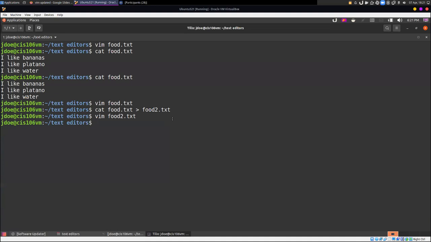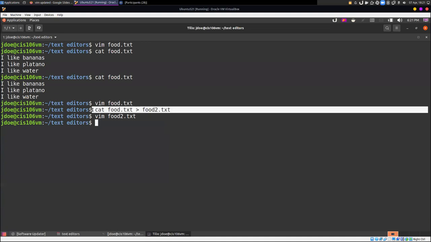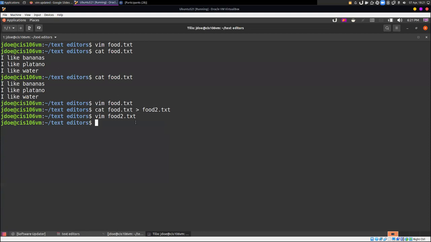Could you tell me what that command is with the cat food.txt and the little arrow? Food2.txt. What do you want to know about this? What does that do exactly again? Oh, no, I'm sorry. It's cat. Okay, you can capture it. No, that's not what it did.